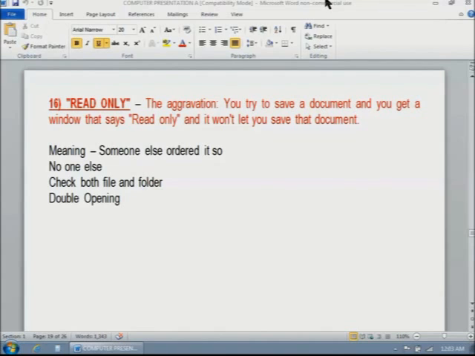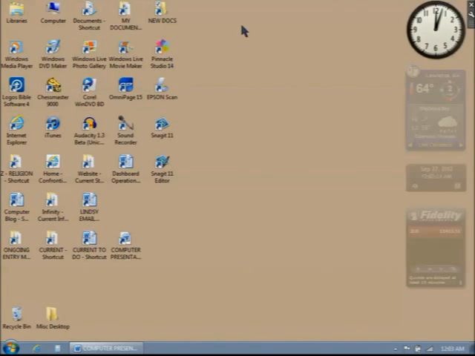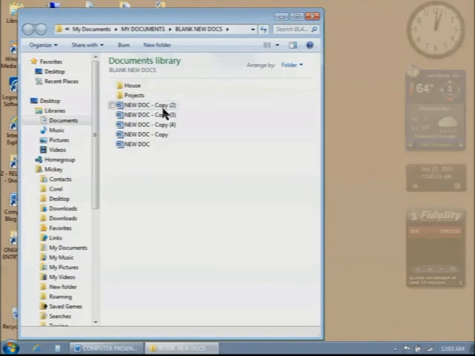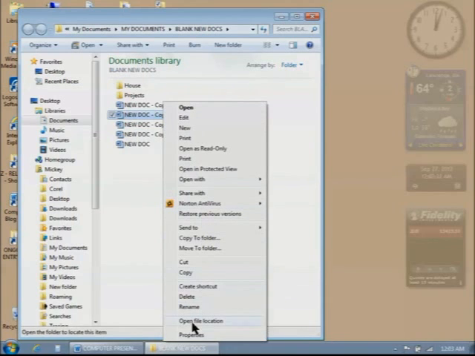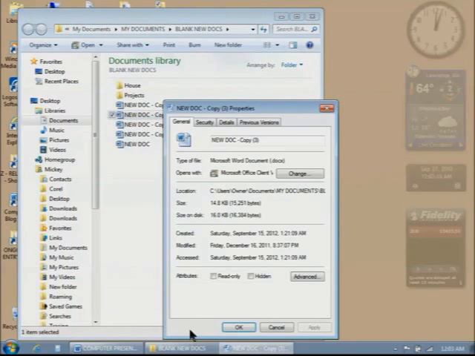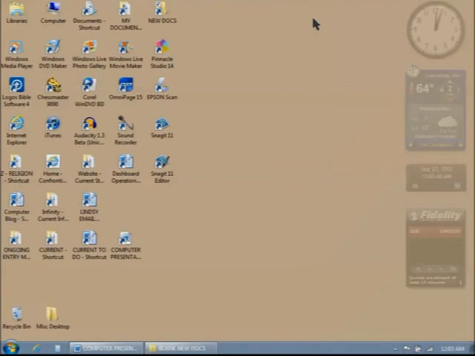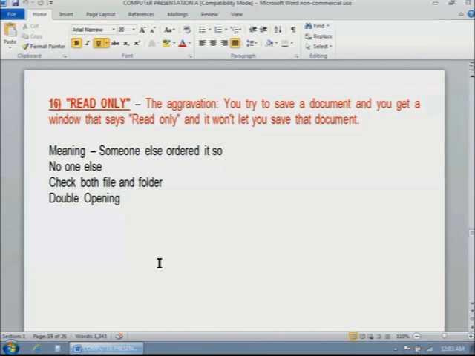So you have to close your document. Let's say it's this one here, copy 3 here. So you close that document, right-click it, go down to Properties, and down at the bottom of this Properties window it says Attributes Read Only. This box right here needs to be unchecked, OK, and then you should be OK. But of course you're not. It still happens occasionally. Why is that?